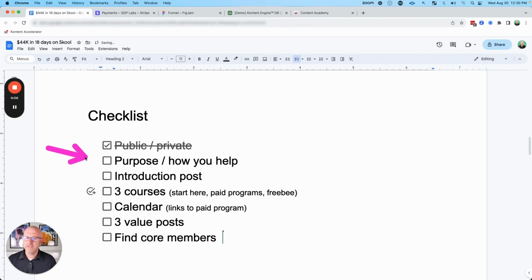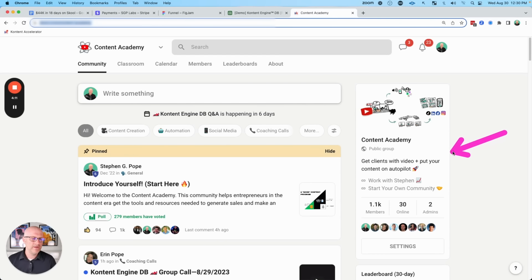The next thing you're going to need is a purpose and how you help people. This is a simple statement that you can add to your Skool site, and I recommend making this as simple and straight to the point as possible. I help people get clients with video and I help them put their content on autopilot. So you want a simple and clear message so people can know how you help them so they can really kind of start to decide whether they want to be inside of your community or not.